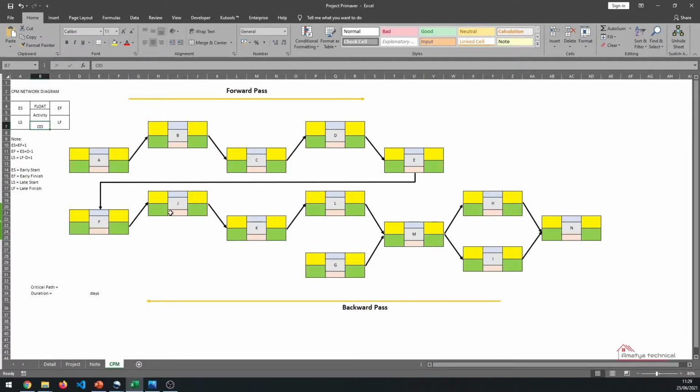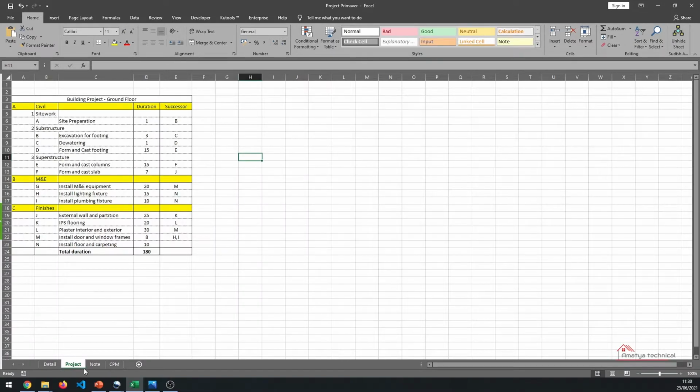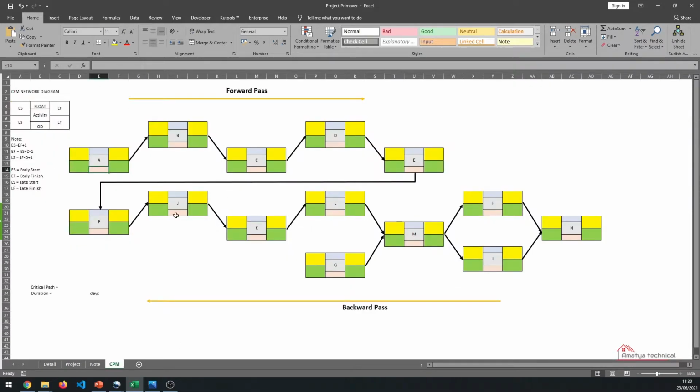So here in the CPM we're gonna put the detail of our network diagram which we have prepared in this project. So we're gonna input the activity. Here I have already included the network diagram and the activity. This is an activity network diagram of the CPM.